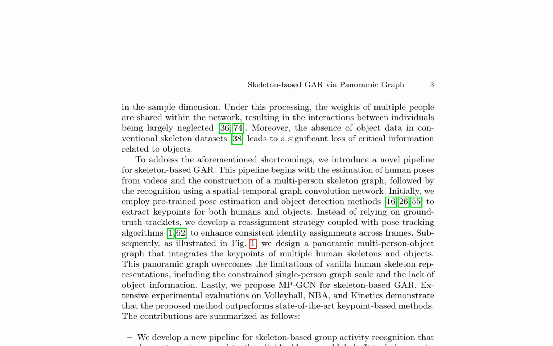The paper presents a novel pipeline for skeleton-based group activity recognition, leveraging pre-trained pose estimation and object detection methods to extract keypoints for both humans and objects. A reassignment strategy coupled with pose tracking algorithms is developed to enhance consistent identity assignments across frames.